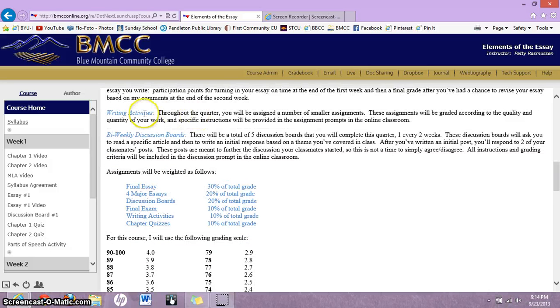Let's see here. The writing activities are just going to be more practice, like the parts of speech. That's where you will actually apply what you have read in the textbook. So you will have 1 or 2 of those a week. They're smaller assignments, but they actually apply what it is you are learning in the textbook.